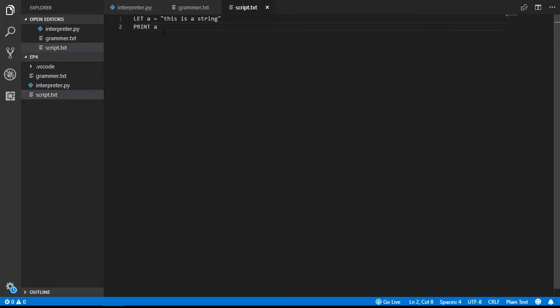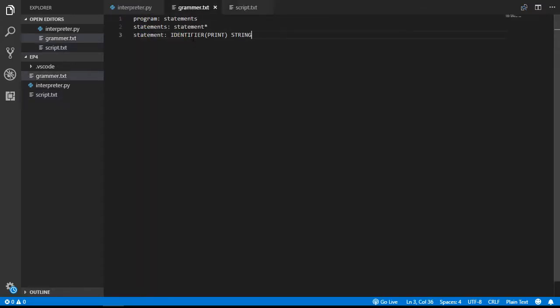As you can see, we have two different types of statements in our language now. We have a variable declaration statement and then we have a print statement. So if we update this syntax, instead of the statement being a print and a string, it is going to be either a variable declaration or a function call. So we'll define that now.